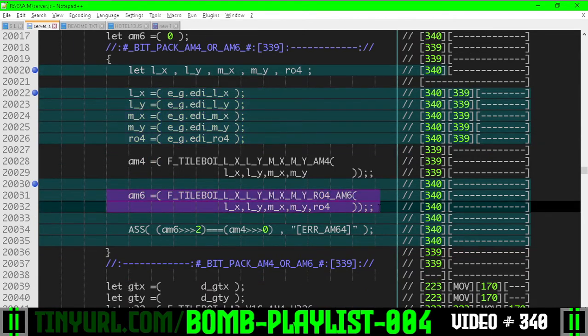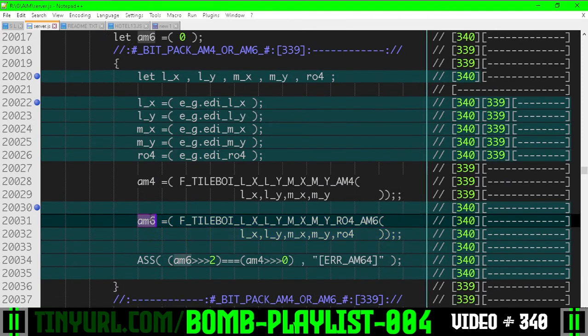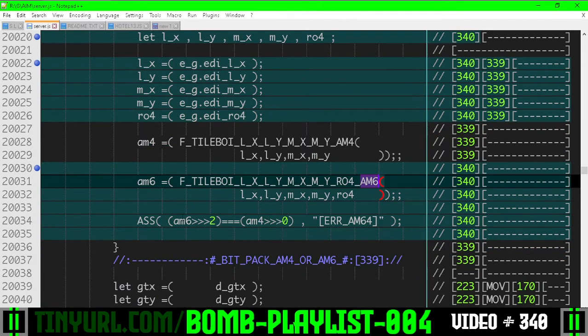But we've added this function call right here, this AM6, which is the result of bitpacking latching X and Y with mirroring X and Y and the rotation code. We're going to take all these things, bitpack it into an AM6. Now the AM6 is an extension of the AM4, so this expression should be true. If it's not, we're going to throw an error right here.